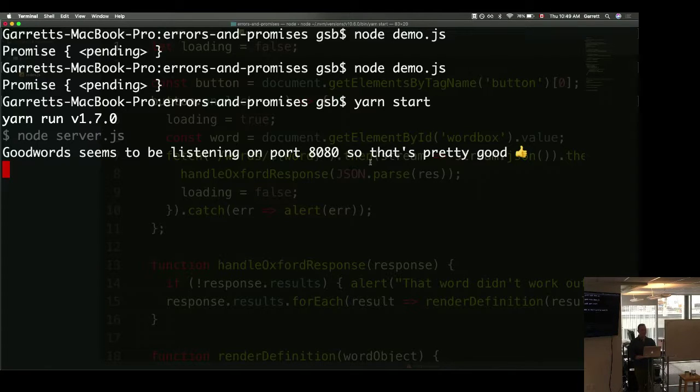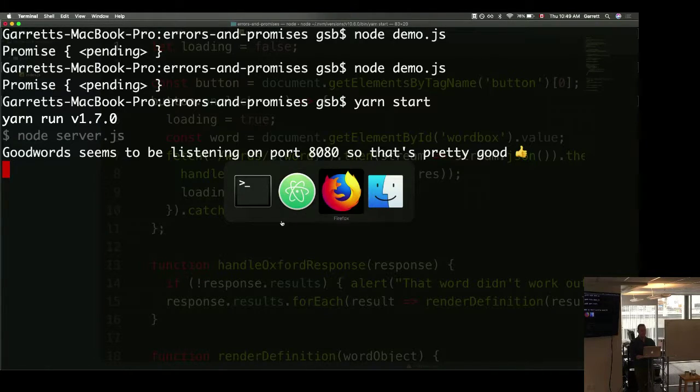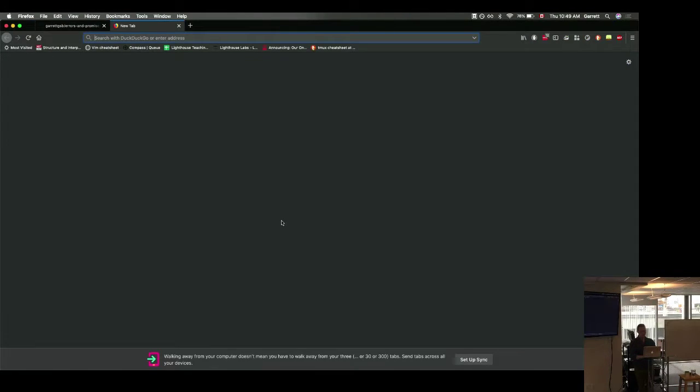So this app's pretty simple. It's just an Express server that serves up one page. It listens on port 8080, which you might be familiar with.